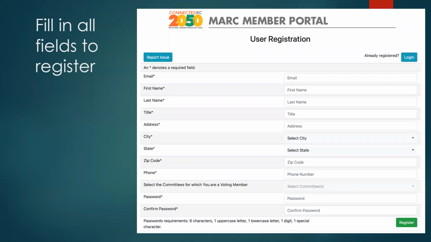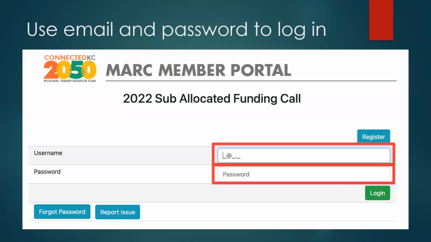Most of this should be pretty self-explanatory. I will note the one down towards the bottom where it says select the committees for which you're a voting member. If you're not on any of the MARC committees, but you are submitting a project for your jurisdiction, you can just skip that one. It's not a required question. But go ahead and fill in your contact information and create a password. Next slide. And then once you've done that, you can log in using your username and the password you just created. Next slide.